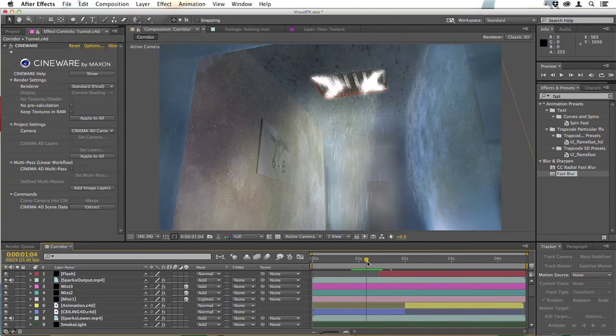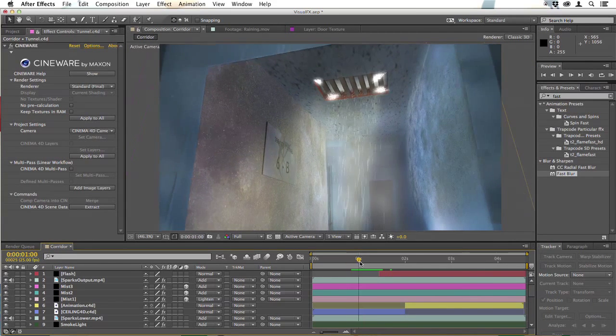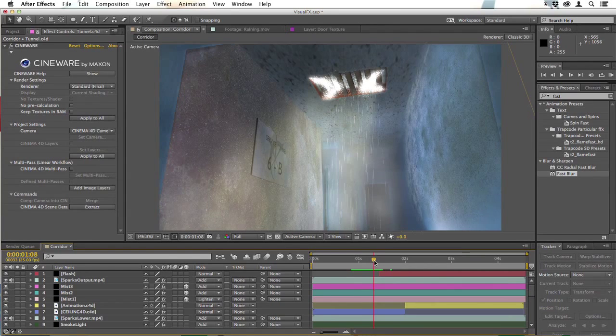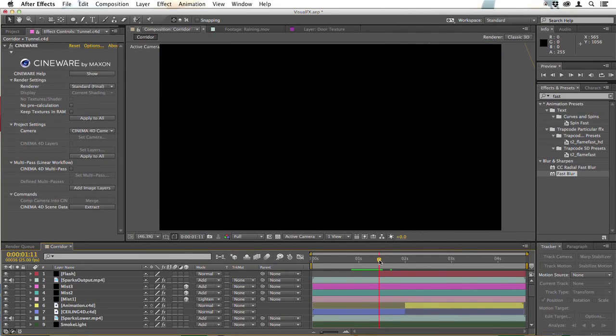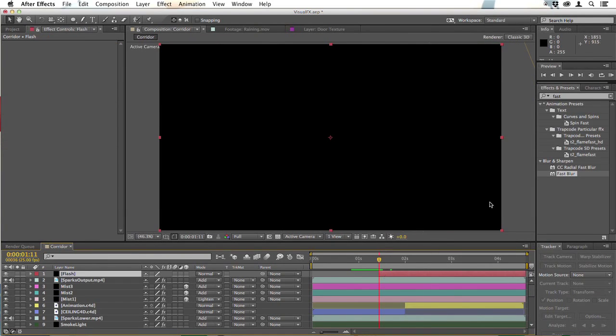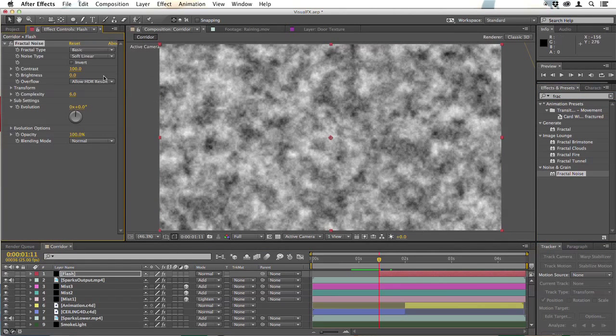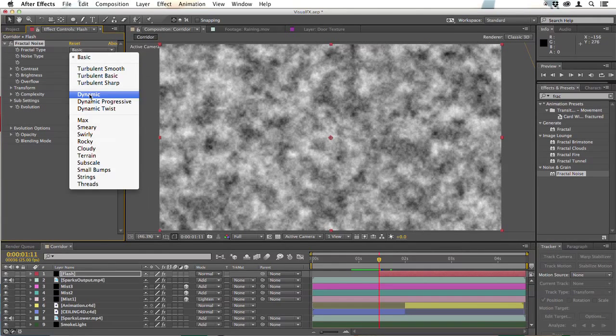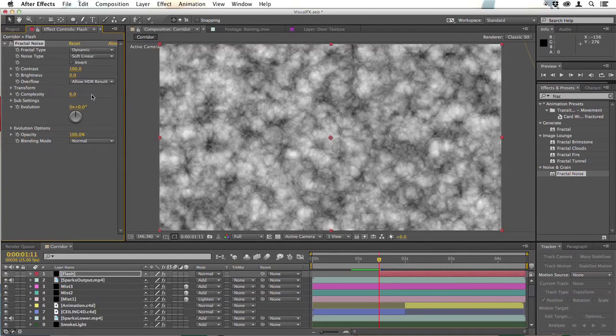The idea here is that we need to see the sparks for a little while, but not too long, before this cloud appears. So we'll start about here, and I'll apply fractal noise, and I'll change this from basic to dynamic. We probably won't be seeing too much of the texture itself, but I find that dynamic just gives a little more contrast and makes this work better.